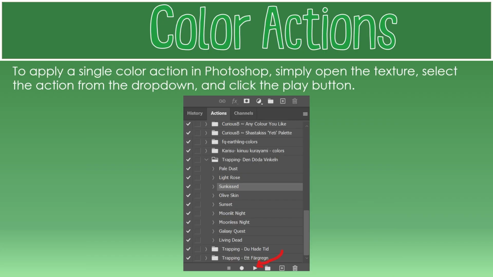If we're going to apply the action to a single texture, it's really easy. In Photoshop, we make sure that we have our action loaded up. We go to our Actions tab and we find what we're looking for, in this case, sun-kissed, and we just click on the play button and Photoshop does the rest of the work.